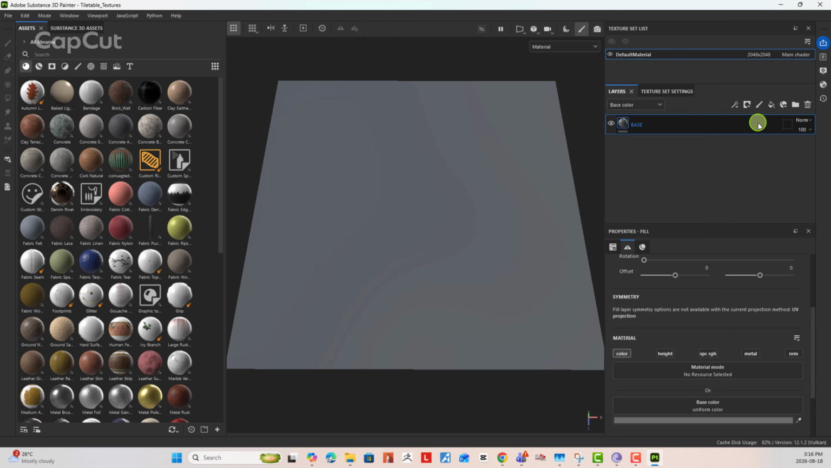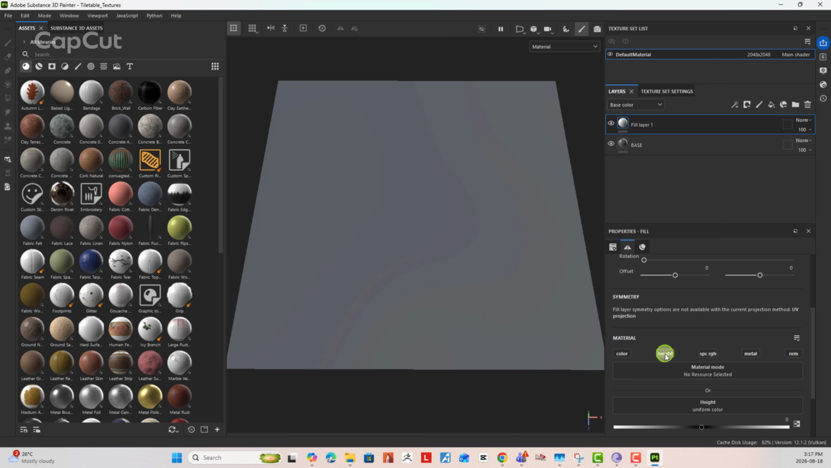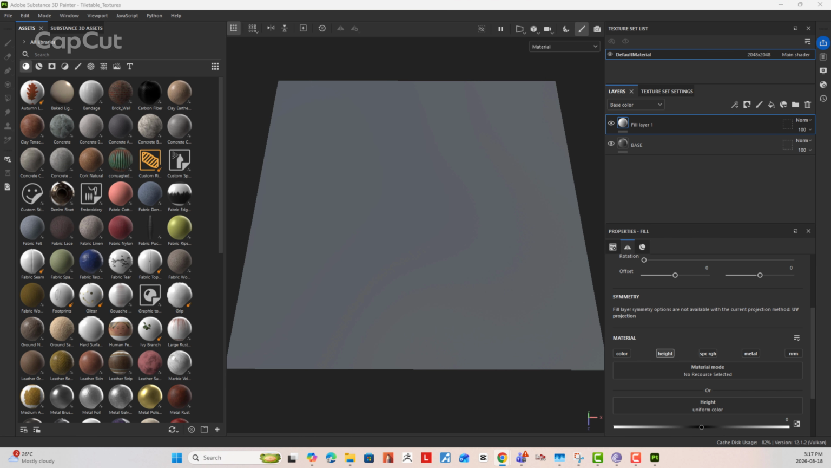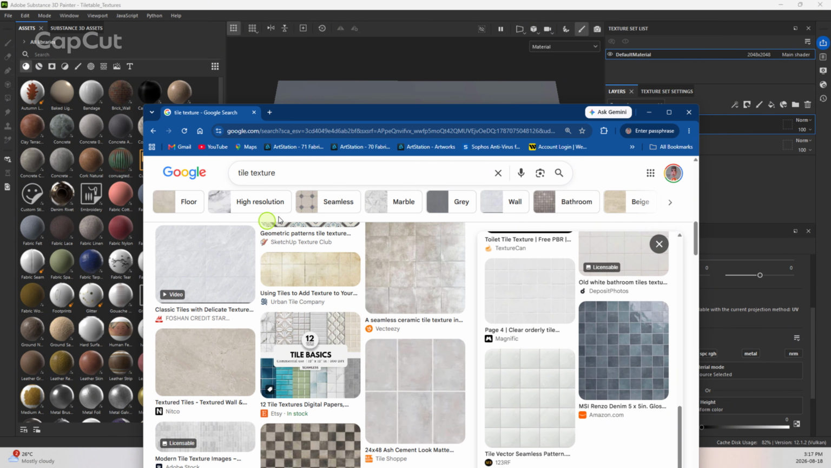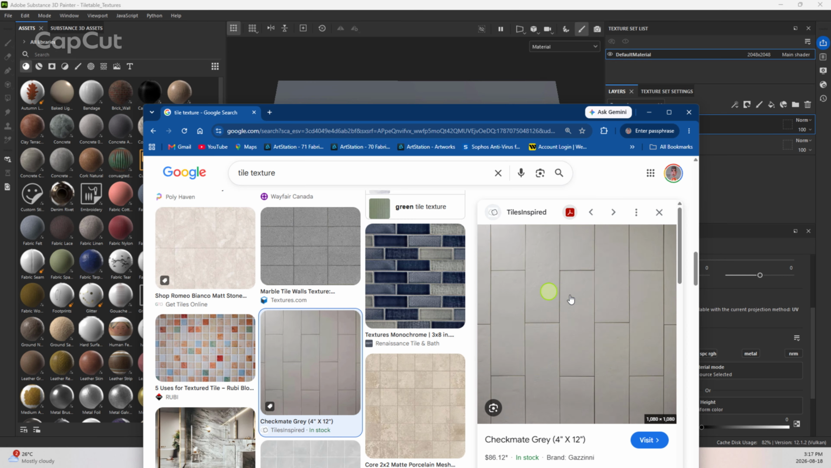Very next thing, click on the bucket again, and just leave the name as is, but turn off color and turn on height, because we're going to be making some kind of tile brick pattern. We're going to create some kind of brick texture, something like this. Keep that in mind. Always have something to aim for when you're texturing.